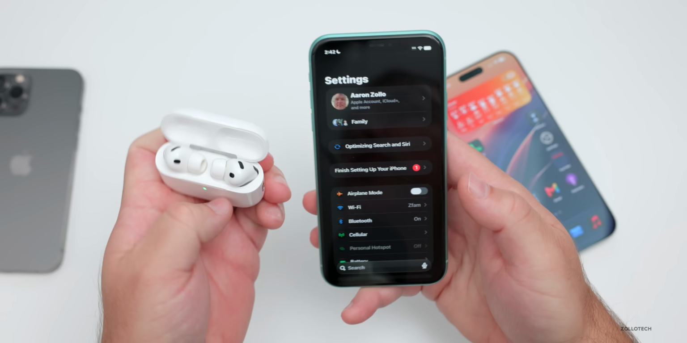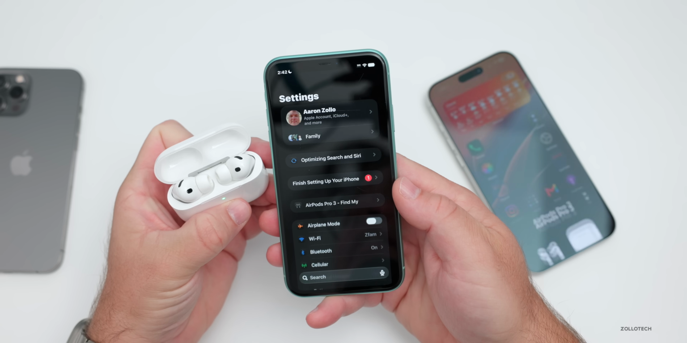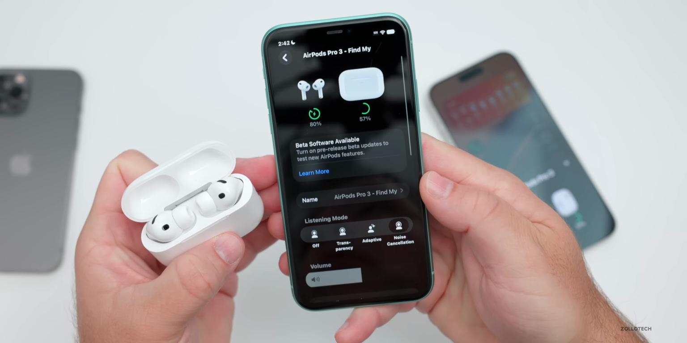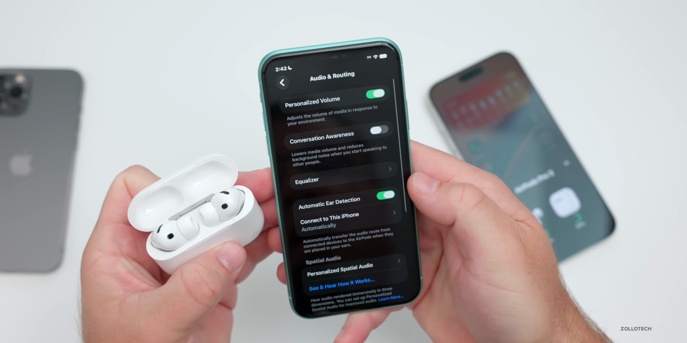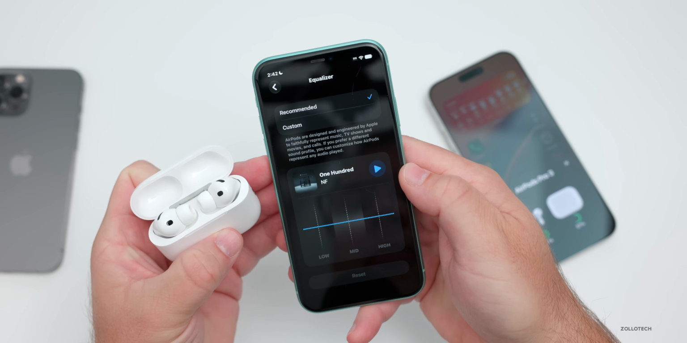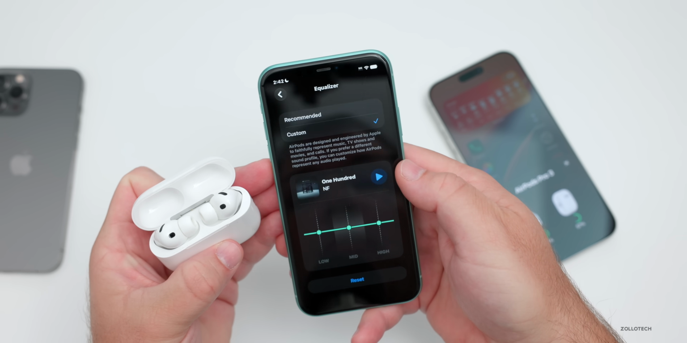The next thing has to do with AirPods. Connecting AirPods to your iPhone, give it a second to connect here, and once they're connected, we'll go into our options. Within our AirPod options, if we scroll down, you'll see the option for audio and routing. If we go under equalizer, with iOS 27, we now have the option to customize an EQ. So if we go to custom here, you'll see a song that's here. We can then play it.